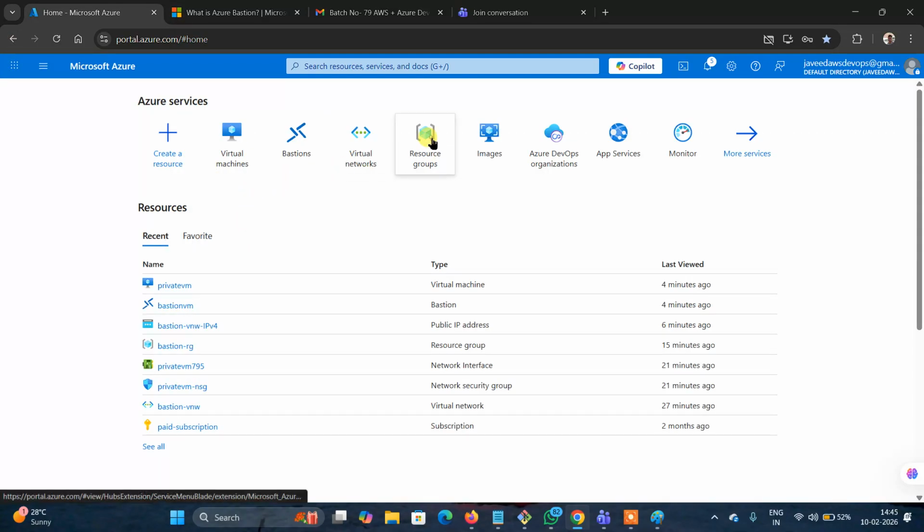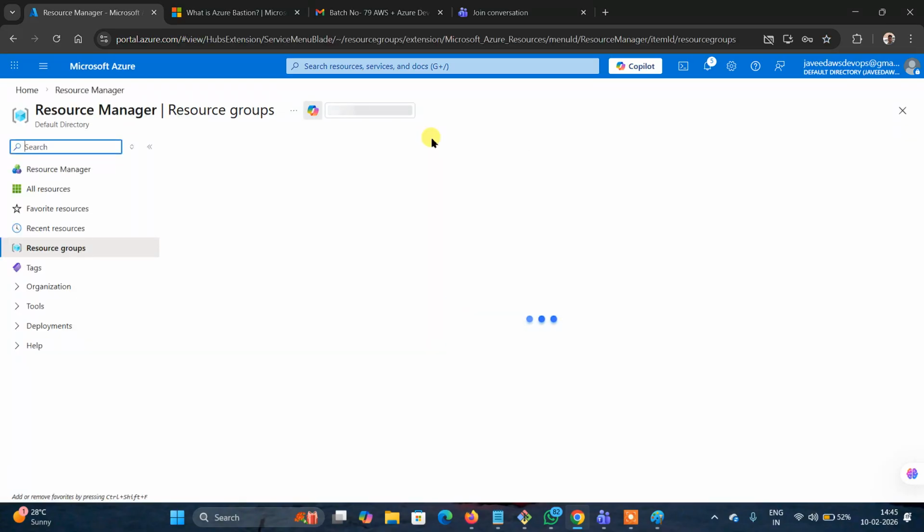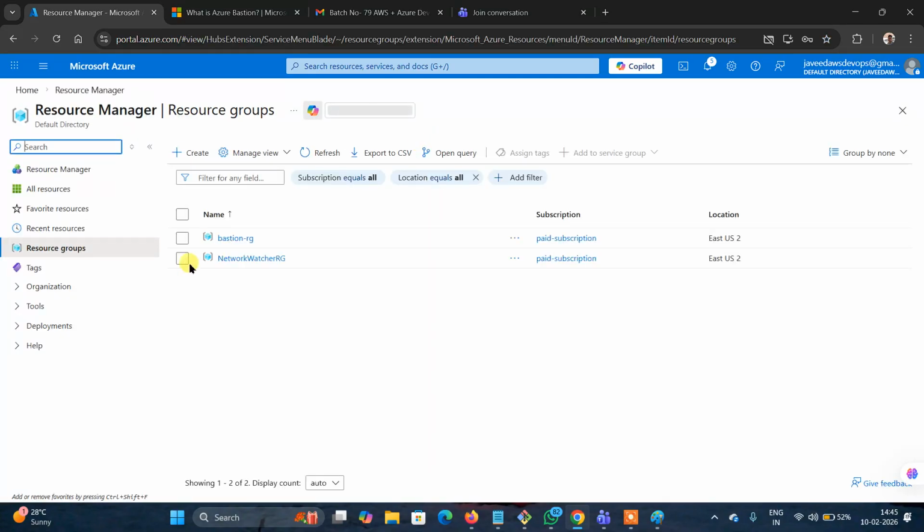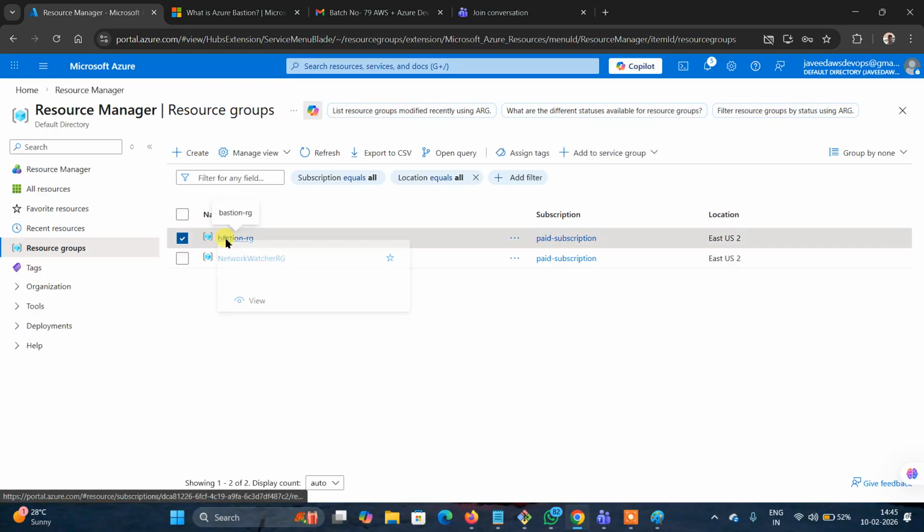Now I'll go into the resource group, because this is a paid service and it will generate a huge bill. We're going to delete the Bastion.